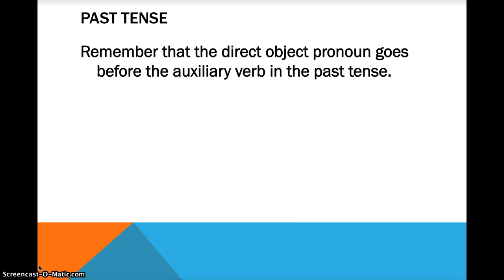All right, let's talk really fast about past tense. Remember, the direct object pronoun goes before the auxiliary verb in the past tense. If you haven't done past tense yet, just cut it off. You're done. If you are doing past tense or have done it, and you just want a refresher, go ahead and keep up with me. Remember that it goes before the auxiliary verb, not the past participle. In the past tense, the auxiliary verb is either avoir or être.